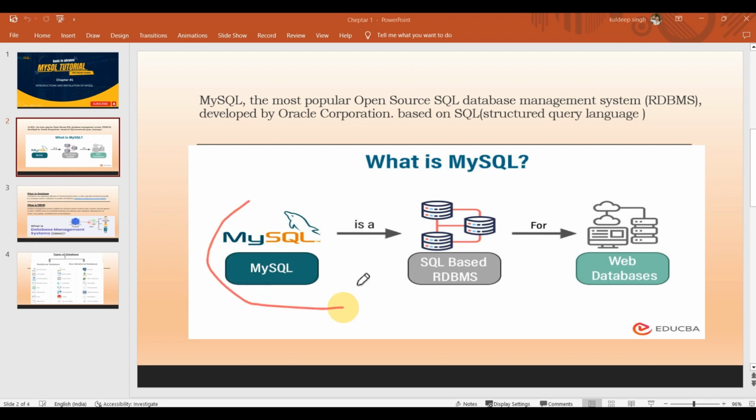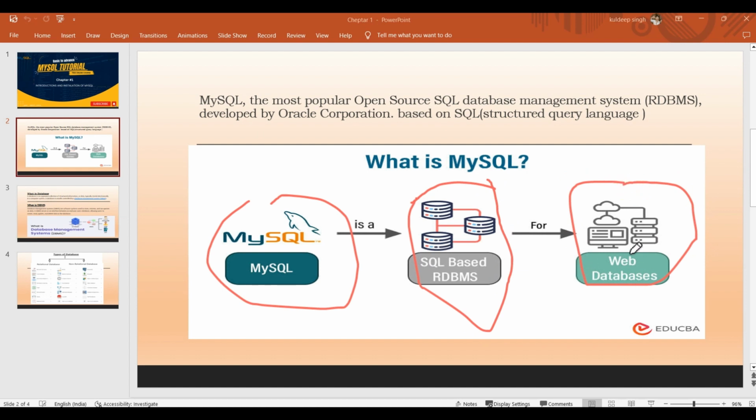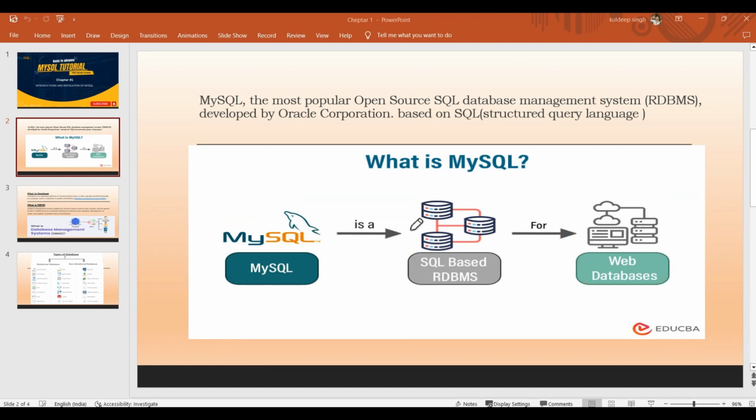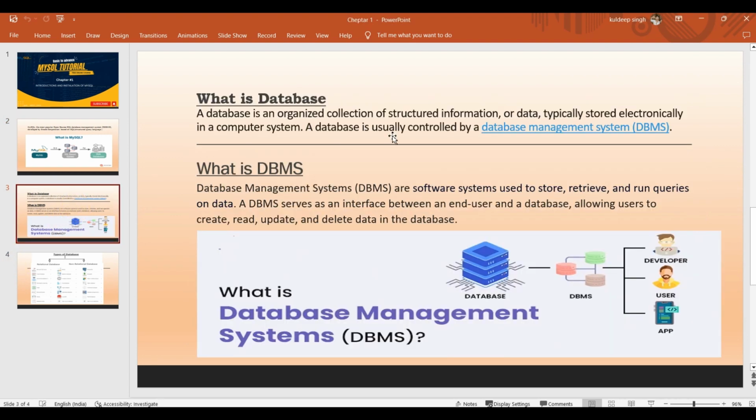So this is our MySQL. We are going to work on RDBMS, which is SQL based. Okay, we will know about this later on. So this is our database. In a database, what is a database? We will learn everything. Okay, first we will know what a database is. A database is a collection of structured information which you can typically store electronically in a computer system based on a user.